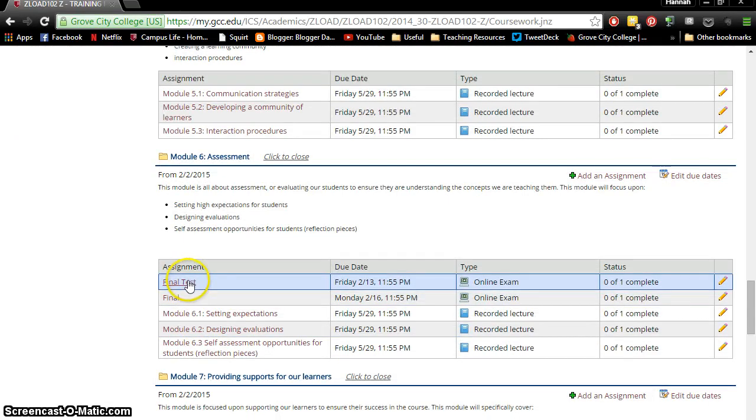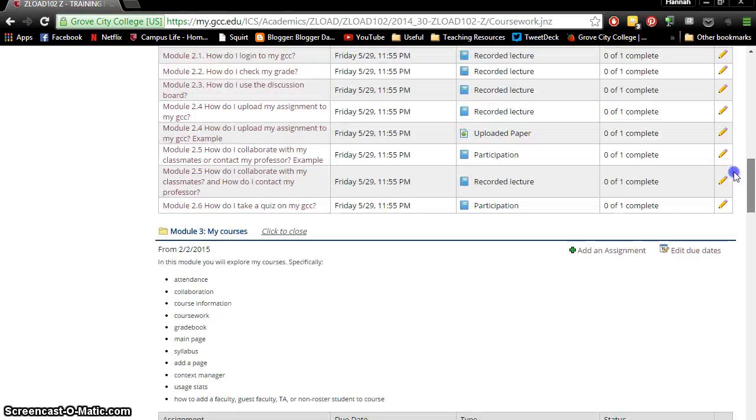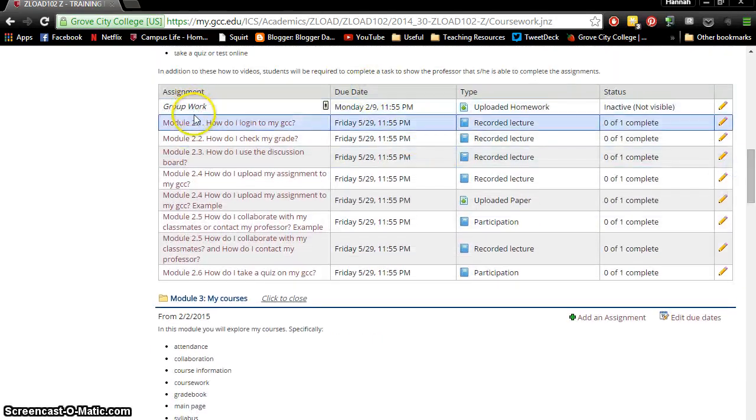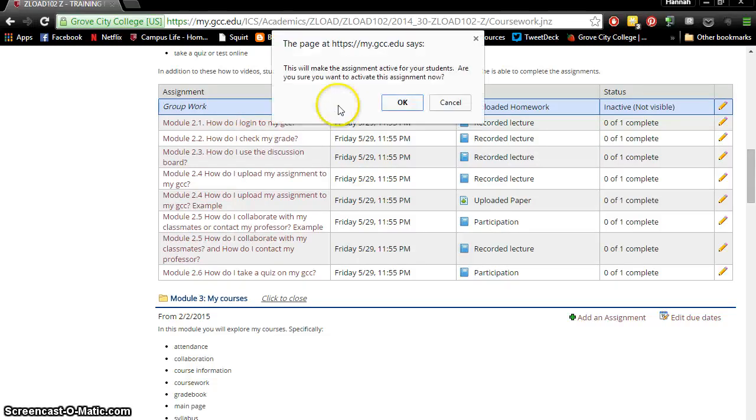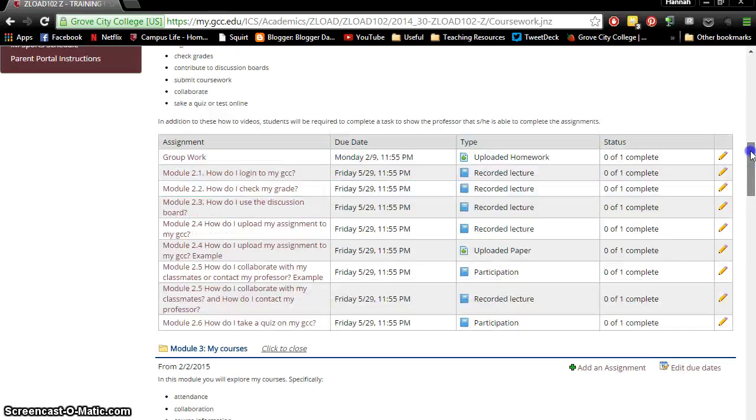Here it is. If a test is live, or if any assignment is live, it will be in red text. If it's not live for students, then it will appear like this with black italics. And in that case, it's not ready for students, but you can still see it. If you want it to go active for students, you can click the light switch next to it, and it will make it active for students.